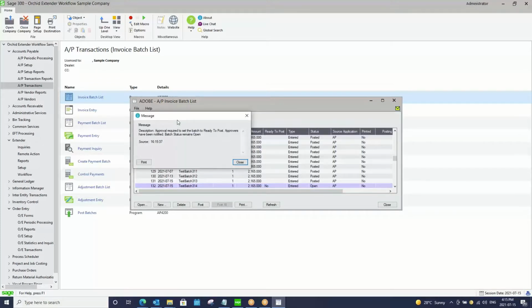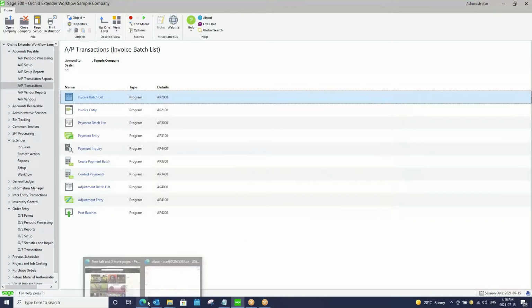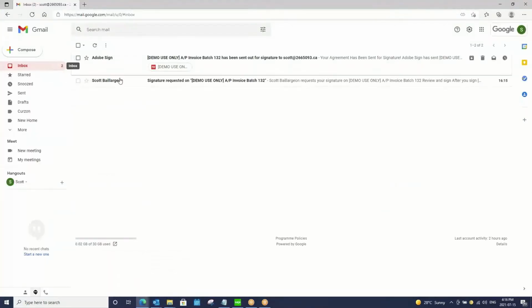Approval required to set batch ready to post. Approvers have been notified and the batch status remains open. So you'll notice that it was not set ready to post. We're able to set it back so that you can't post it, and it can only be allowed to set ready to post once everything has been approved. So if I close the AP invoice batch, I look in my emails, there we go.